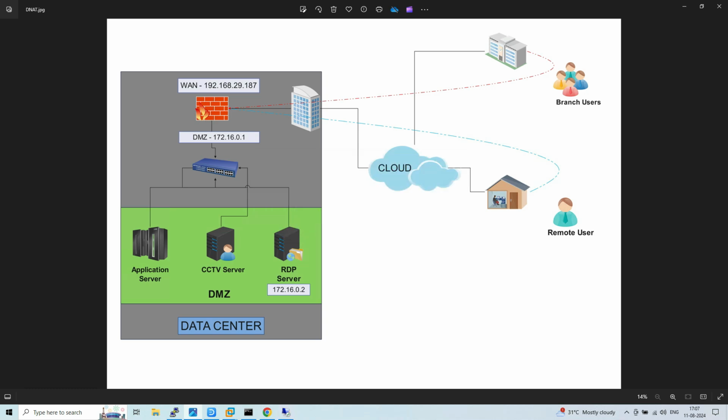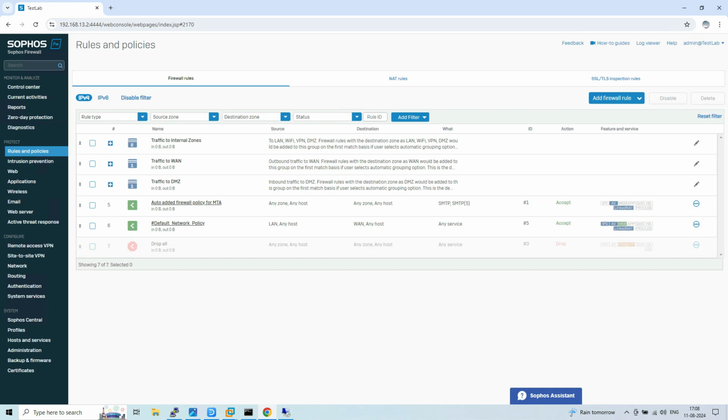Let's configure our firewall, where we will configure firewall rules and DNAT rules to allow these branch and remote users to access our RDP server from the outside network. Now we are in the rules and policies section, where we will configure a DNAT rule. To configure the port forwarding or DNAT, just click on add firewall rule, and here you will get the option server access assistant or DNAT.